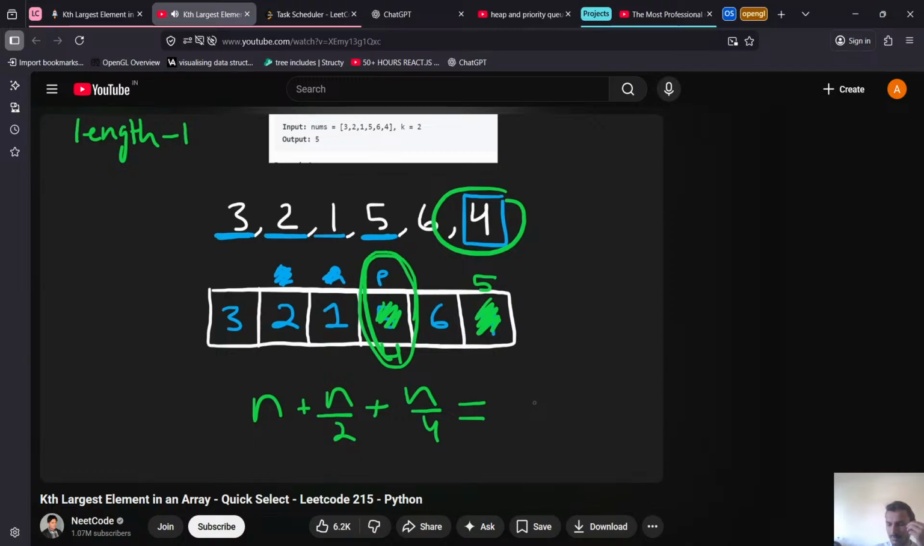This infinite series evaluates to 2 times n, which we know is linear. So that means the average case time complexity is big O of n.